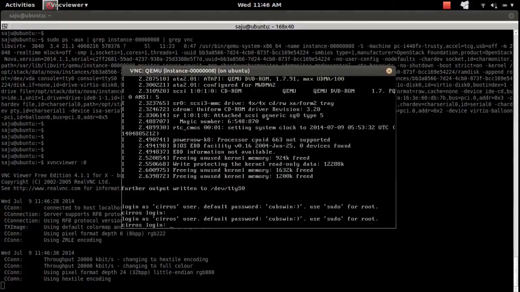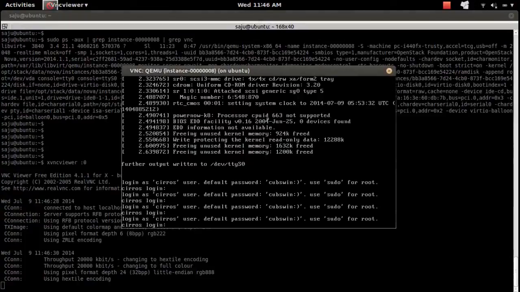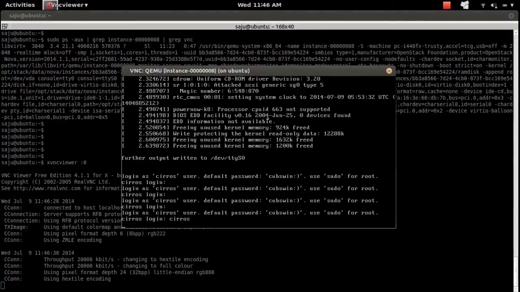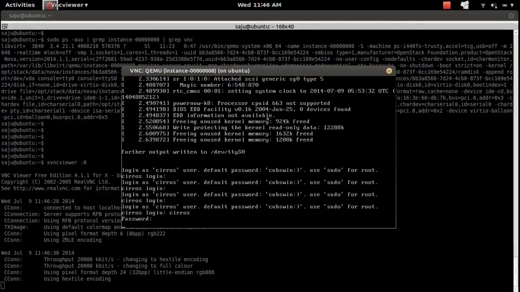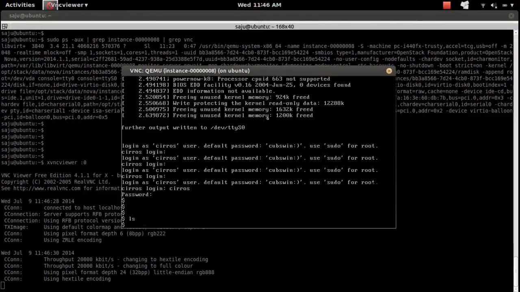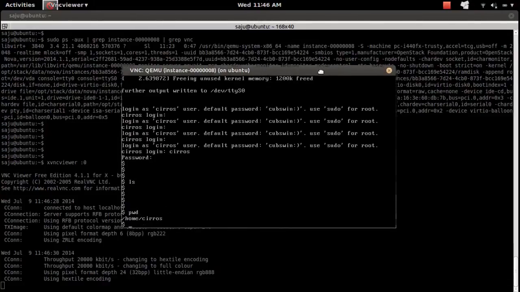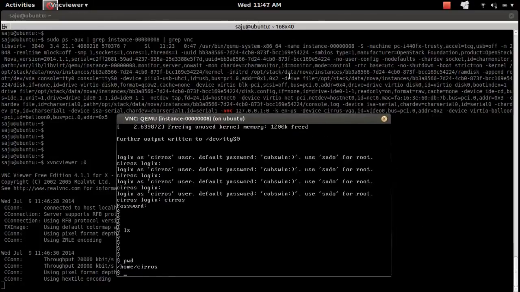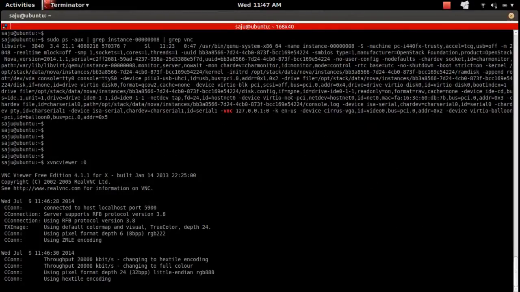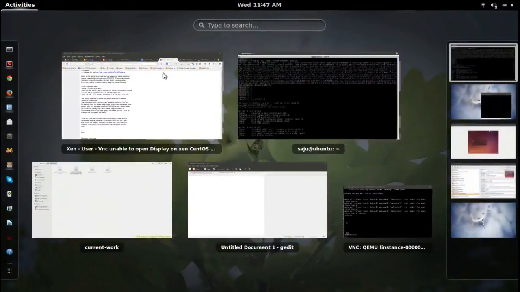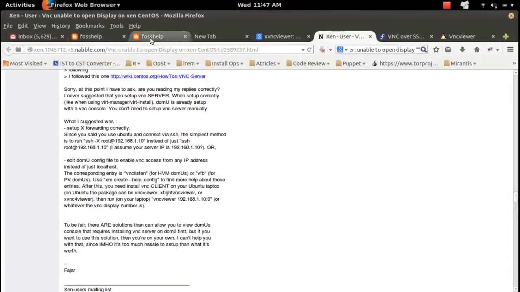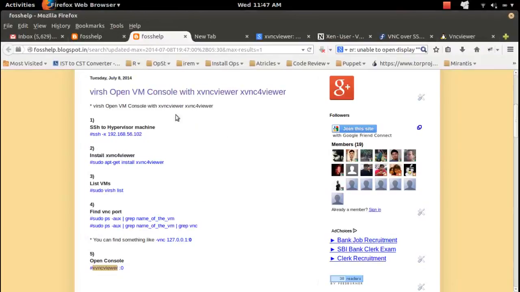Then here you can see the console of that virtual machine. Let me log in. I am using Zeros image. Here you can see the username and password. Username is zeros, password is cubswin. Okay, this way you will get the console of the virtual machine.